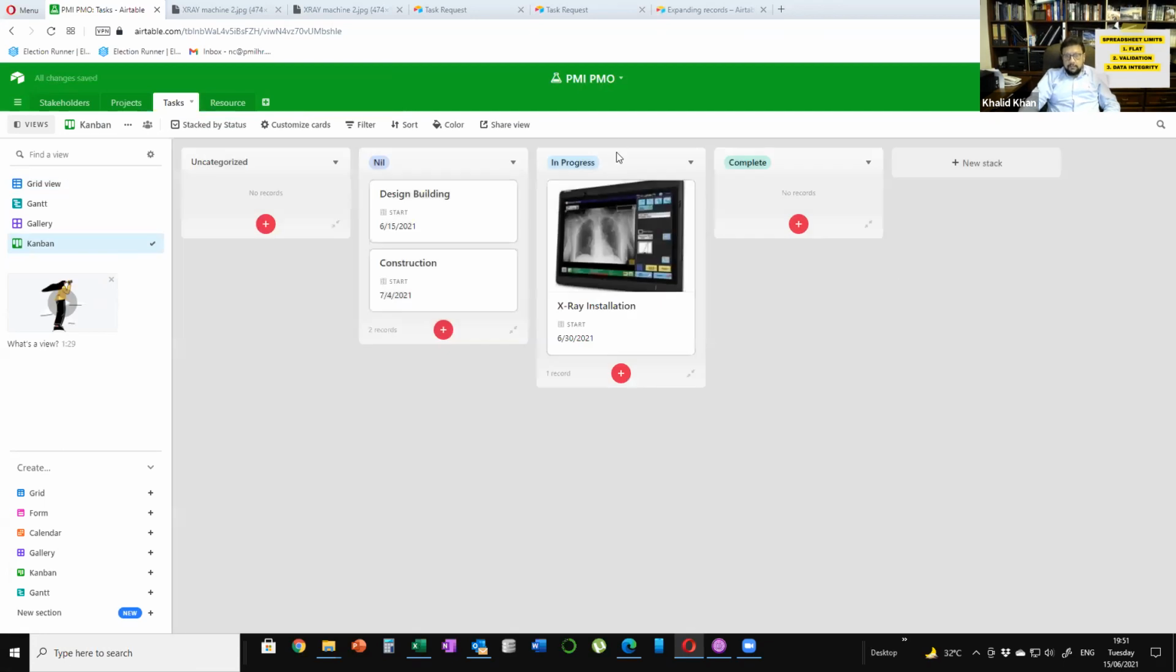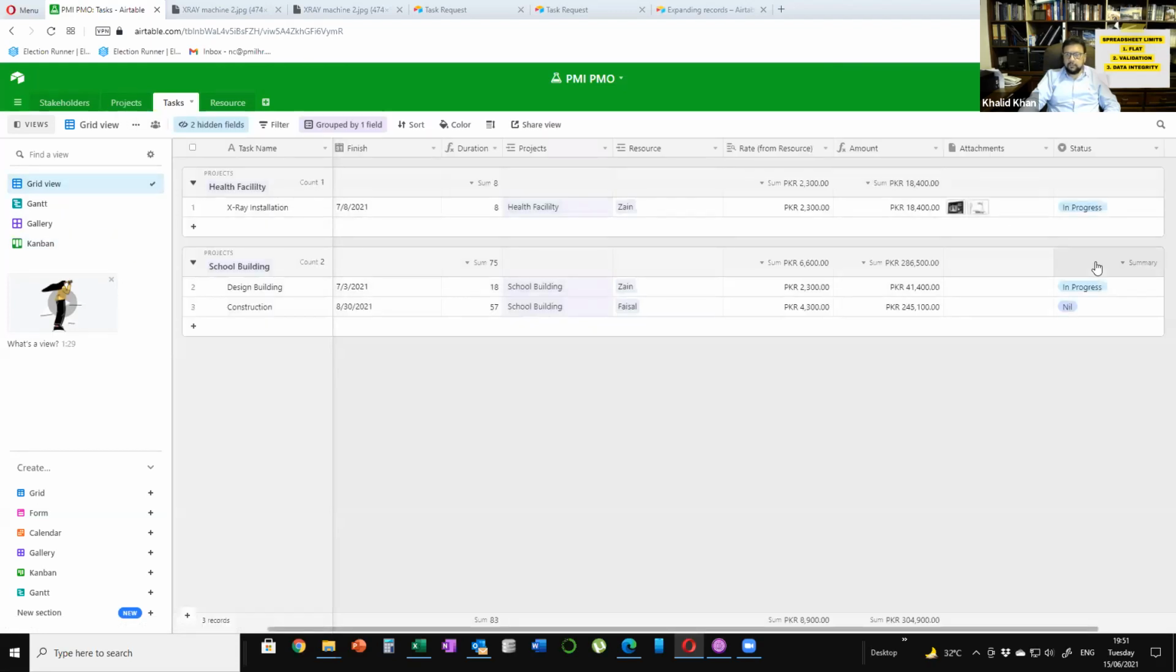It's done. So now it's basically showing me that there's design and construction, no work so far. X-ray installation is in progress, and I can literally say, okay, so this is now being worked on. So I can just drag this into progress, and you can see that that view is going to be reflected here also. Okay, so it's updated itself.